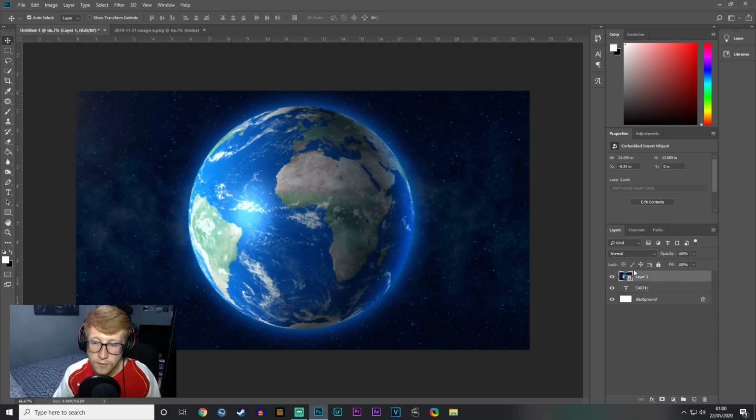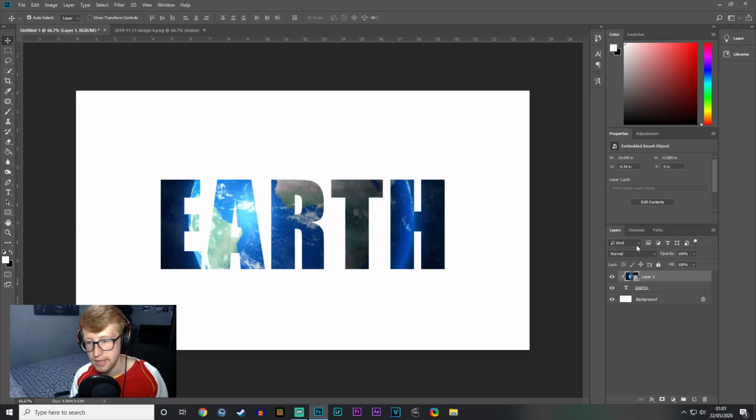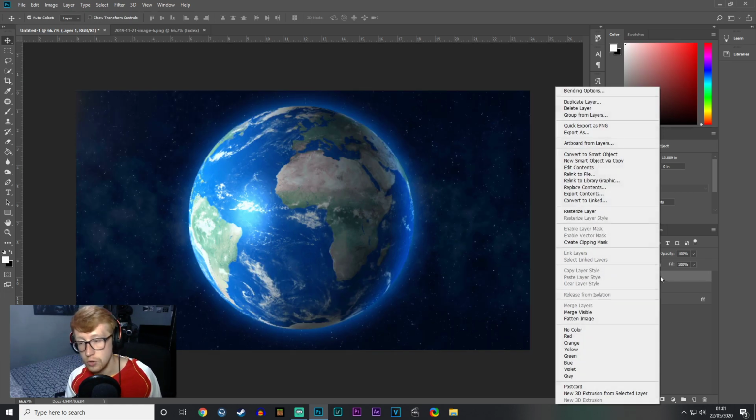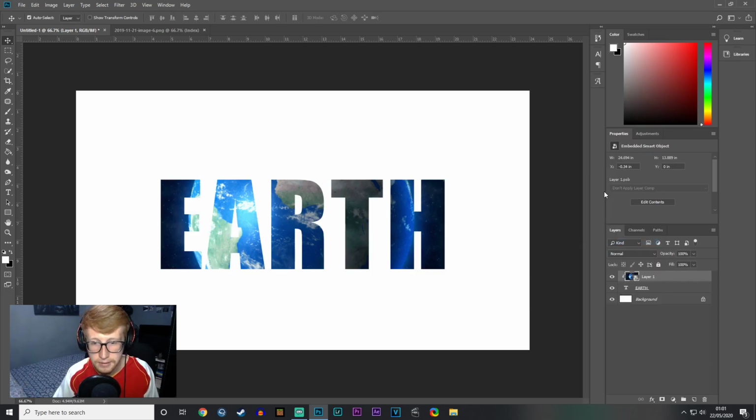So once we've got our image selected and placed where we want, we're going to want to clip this down to the text itself. So on my keyboard, I'm going to hit Control Alt and G to create a clipping mask for that layer. If that doesn't work, you can also just right click on the layer and then hit create clipping mask. It's the exact same thing.